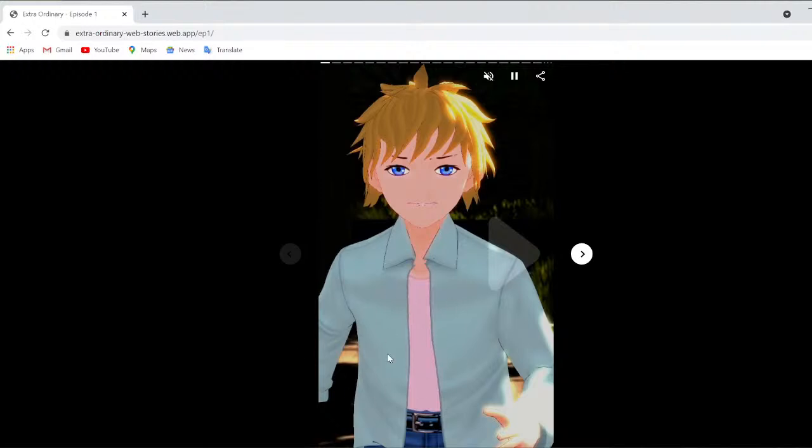Now the character is actually created using a program called Vroid Studio. I don't know how to pronounce it correctly, but it's free software, so it's relatively easy to create these sorts of characters without a lot of artistic skill. It just gives you knobs to change the width of the eyes and the position of the eyebrows and that sort of thing. It's quite useful.